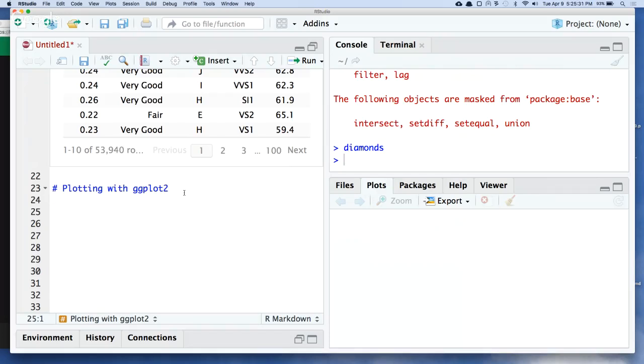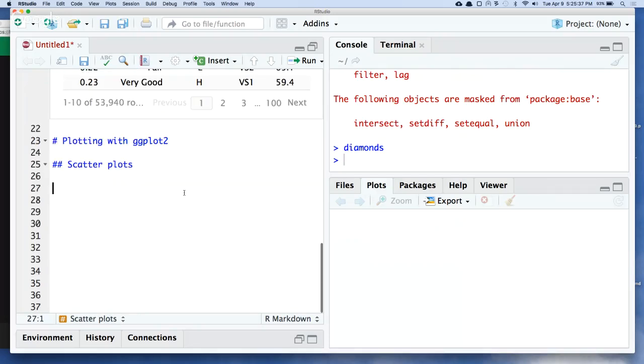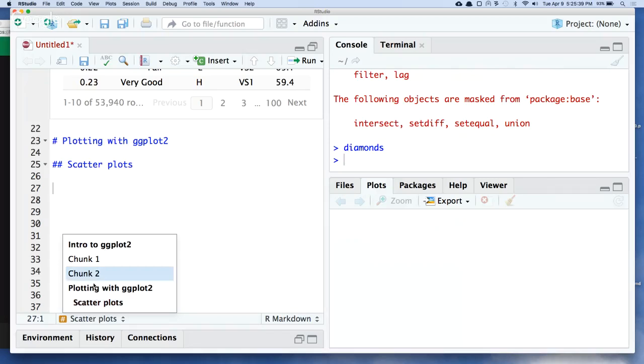So plotting with ggplot2, and then we'll add 2 hashes here, and we'll write scatter plots. If you check the status bar again, notice it's nice and indented. So I would recommend making a habit of using these because I love organizing my code, and this really helps with that.